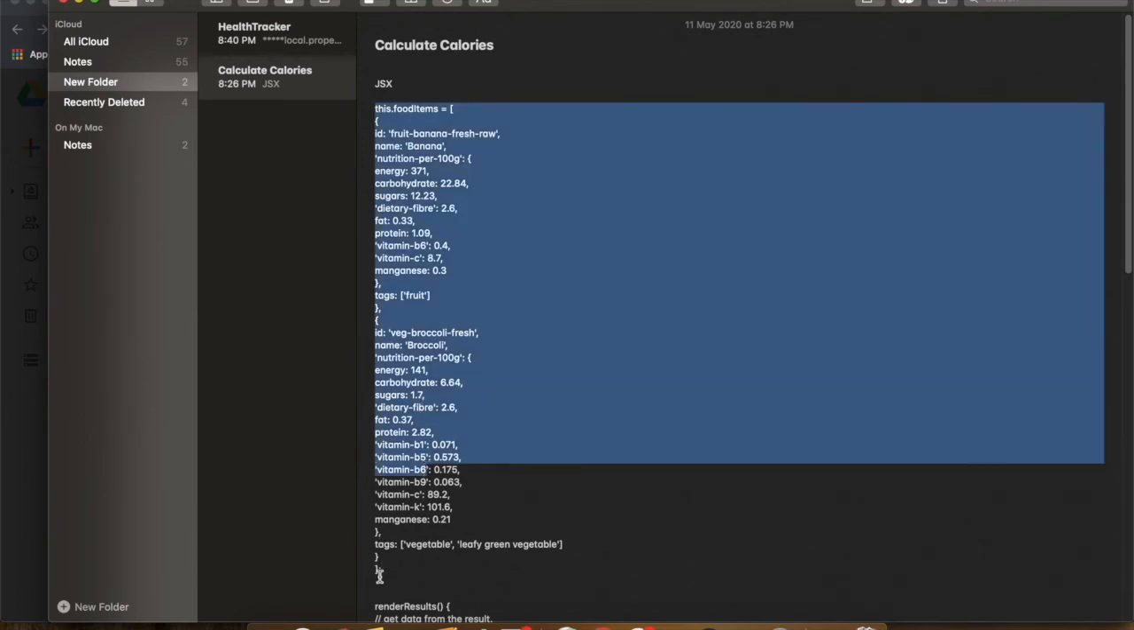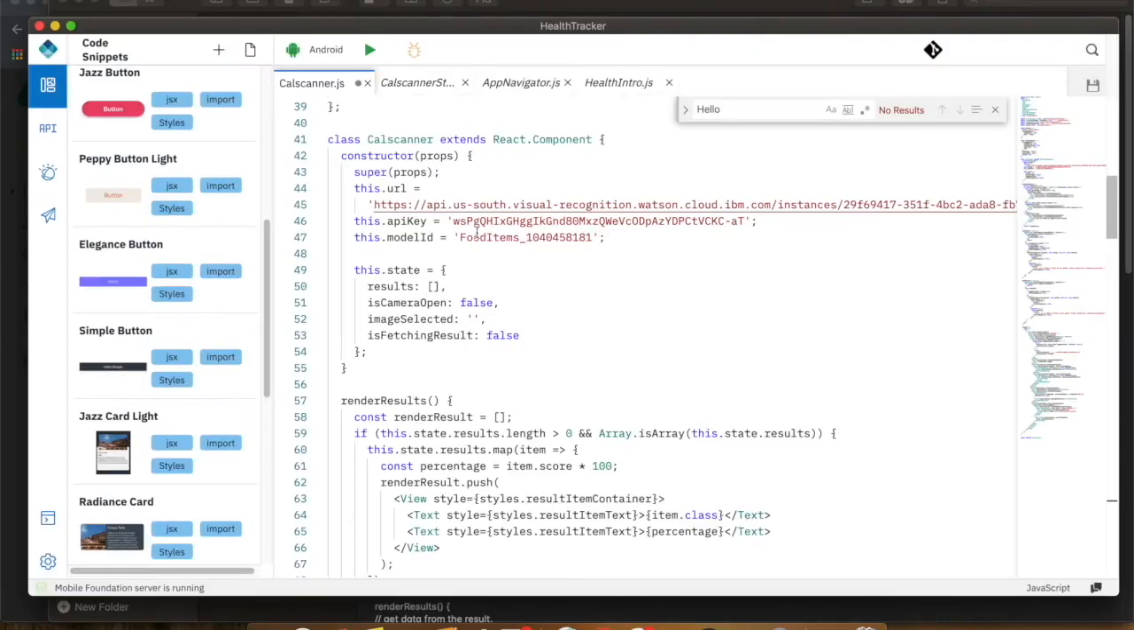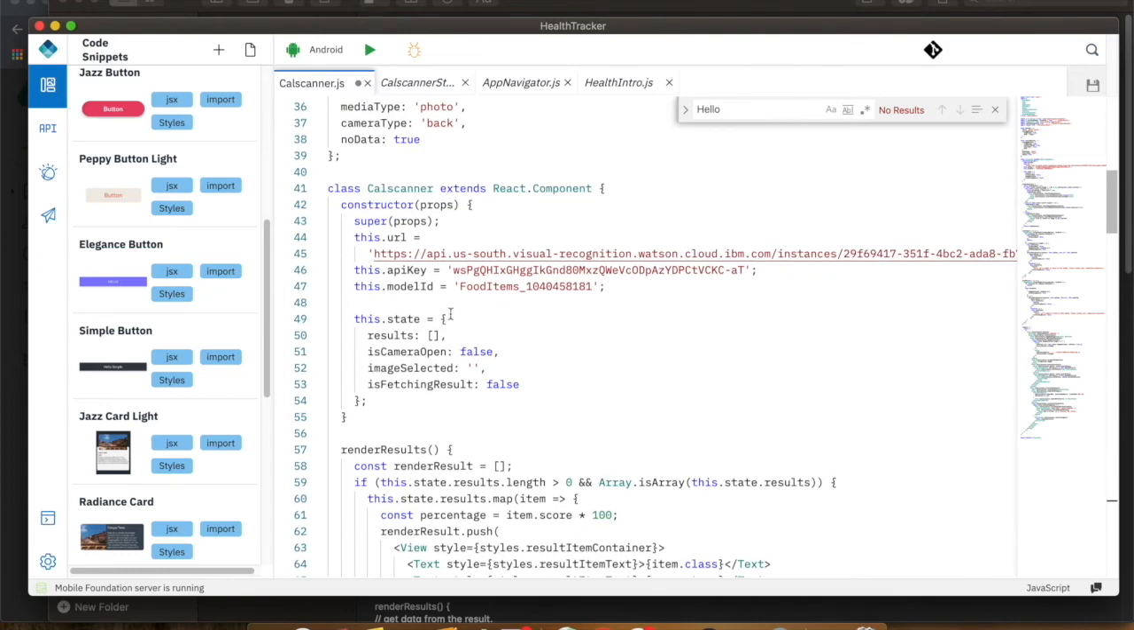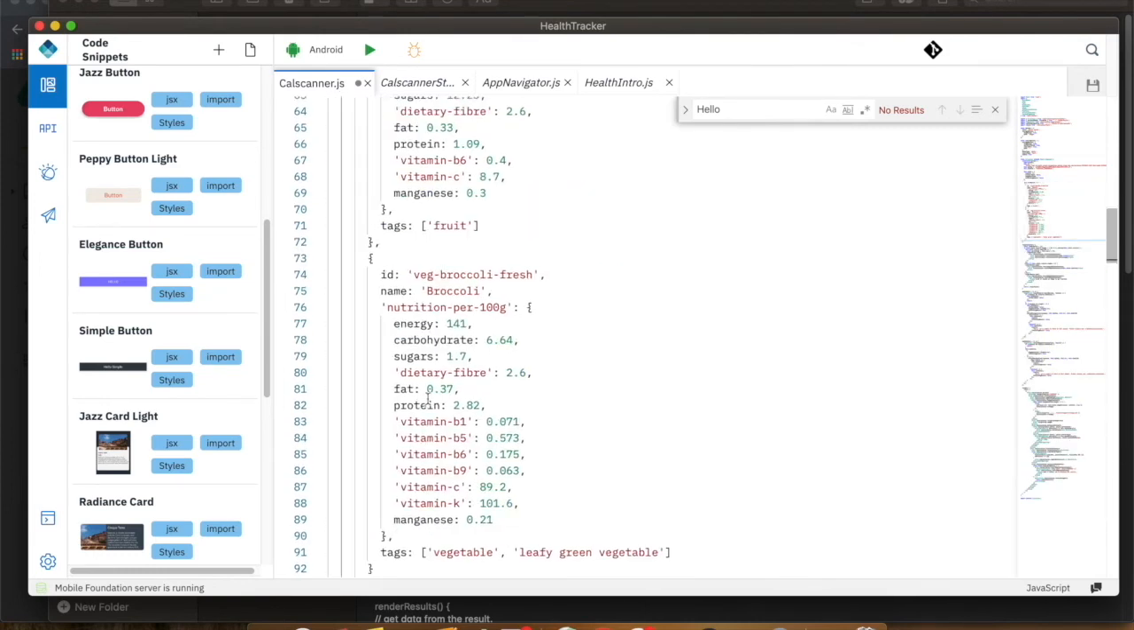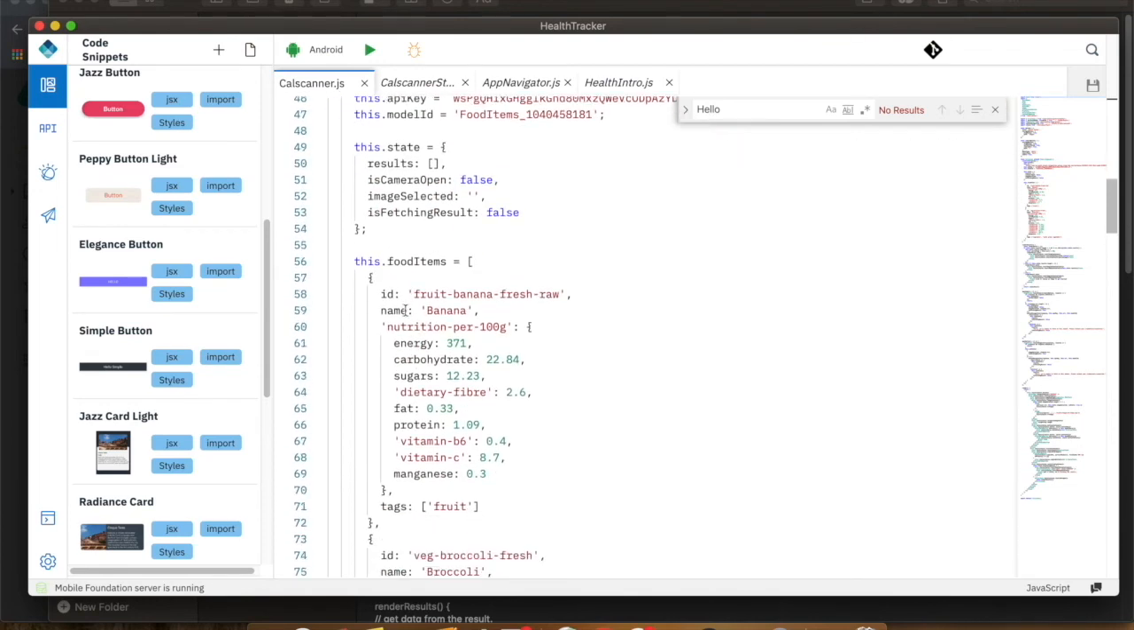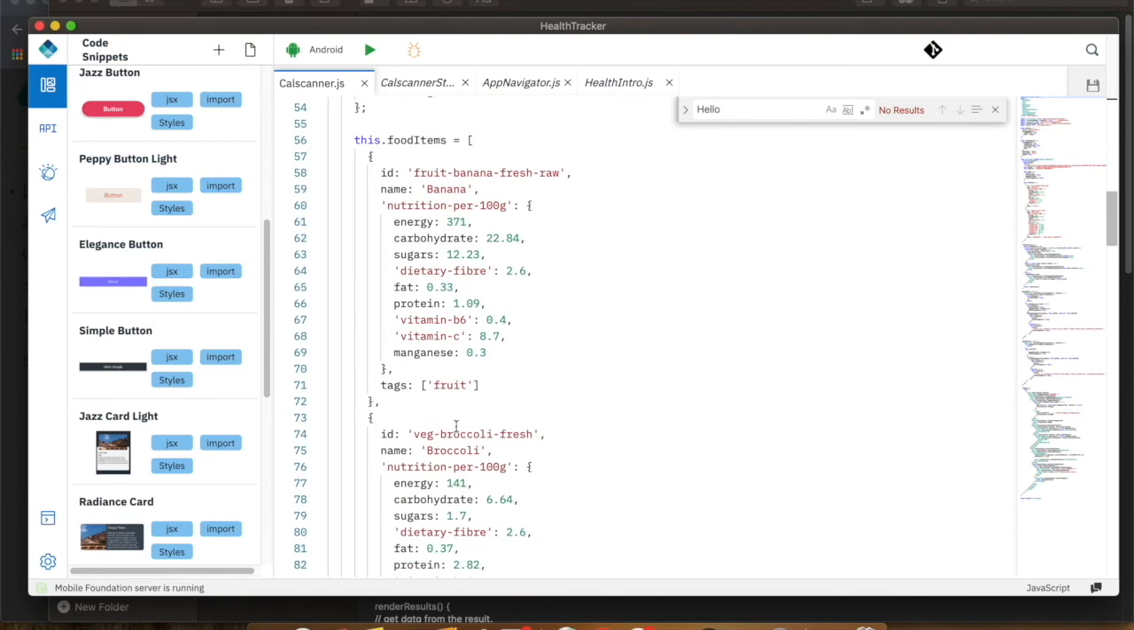I will just simply copy this thing. Here what I've done is I just assigned it to a variable. I have copied the banana and broccoli and placed it in an array and just copied it here.